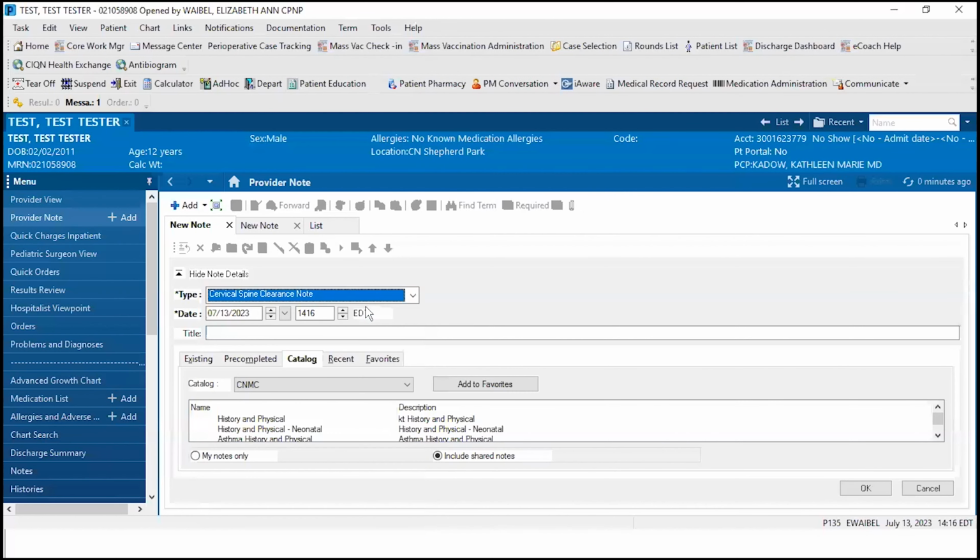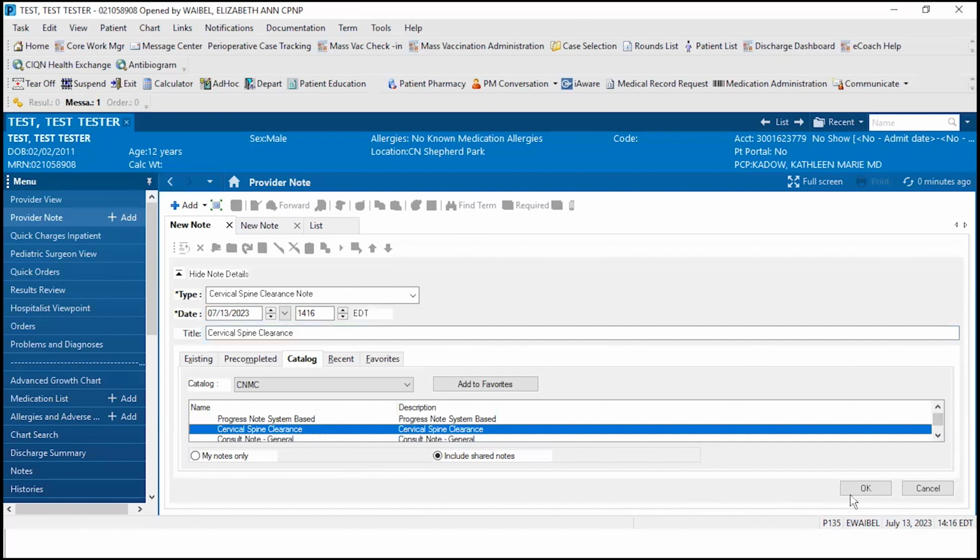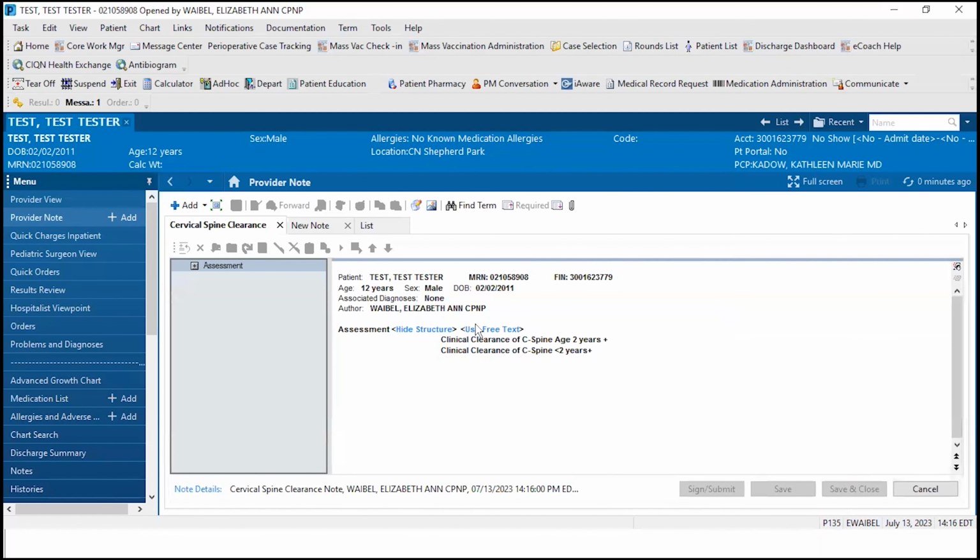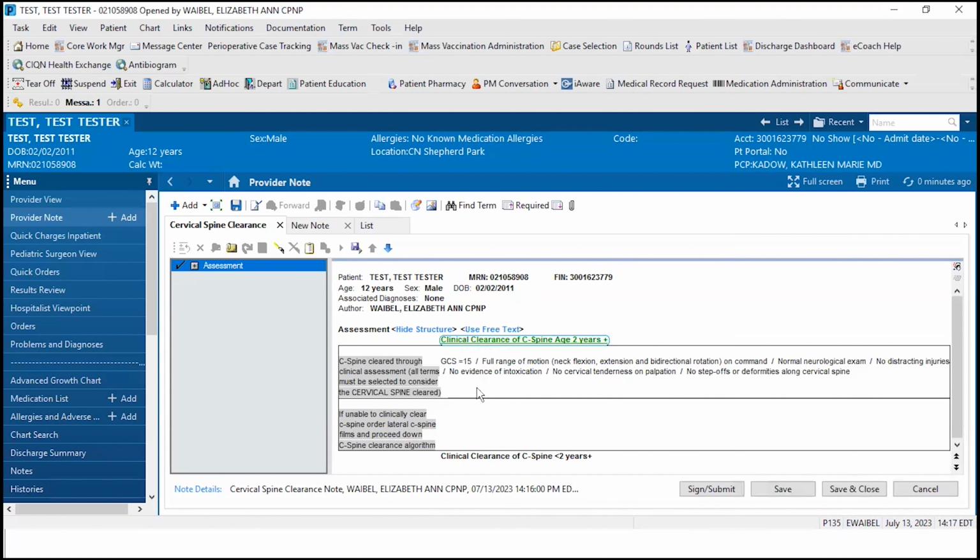Cervical spine clearance note: under type, the title, cervical spine clearance. You'll look at the child's age. If greater than 2, assess GCS, full range of motion, including neck flexion, extension, and bidirectional rotation on command, a normal neurologic exam, no distracting injuries, no evidence of intoxication, no cervical tenderness on palpation, and no step-offs nor deformities.